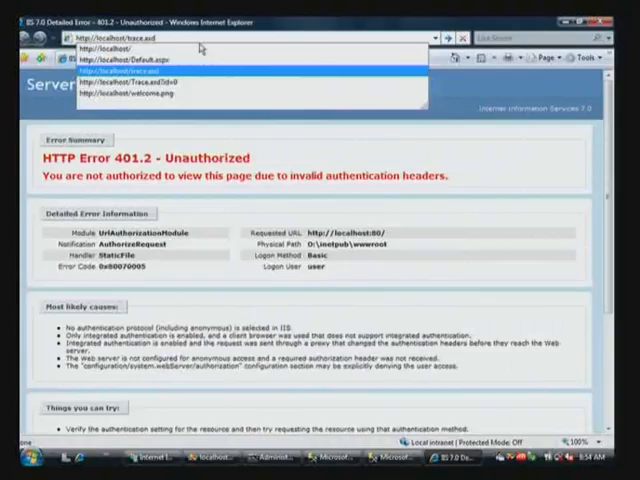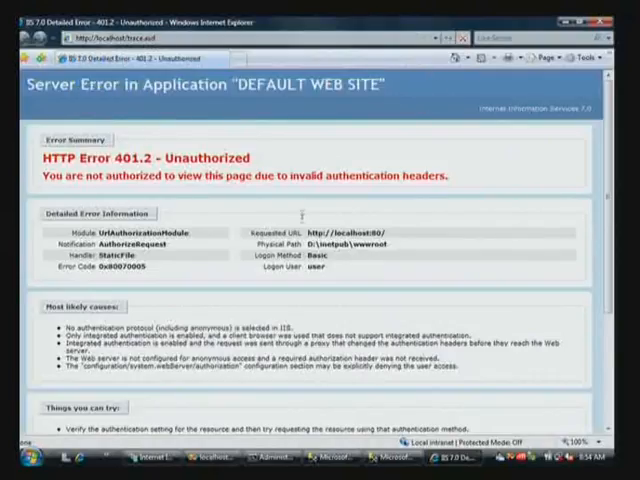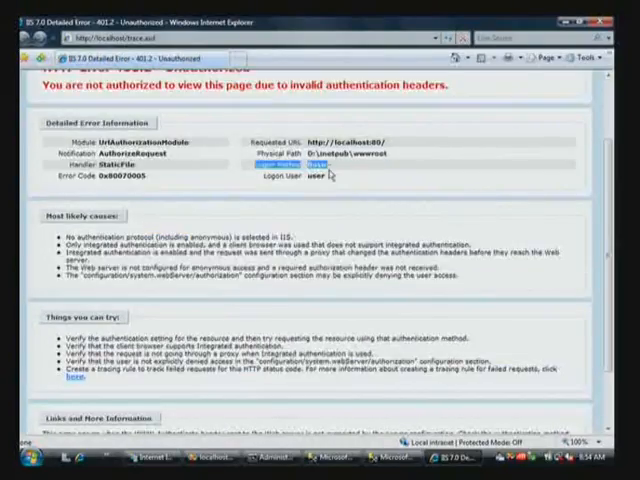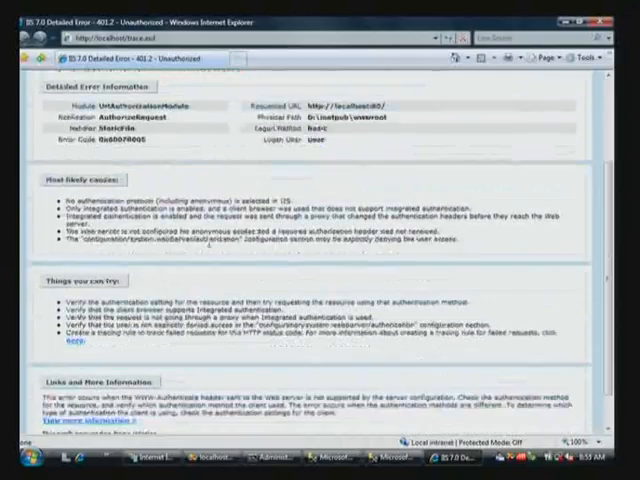IIS 7 also reworked the error messages, and now gives you very detailed information on what happened. It tells you what module rejected the request, what notification it happened in, and what physical path was requested. It tells you what the login method was, what was happening, who the user was, and then it gives you the most likely causes and things to try to fix the problem. So it gives you everything we can to try to help you with the problem.